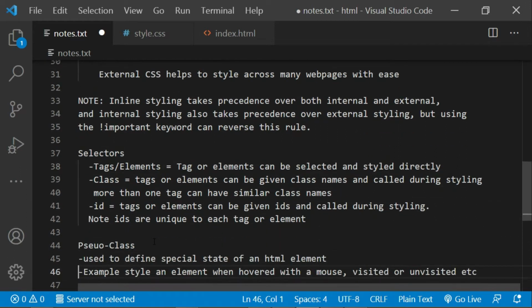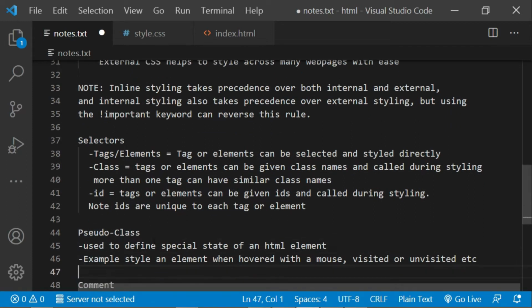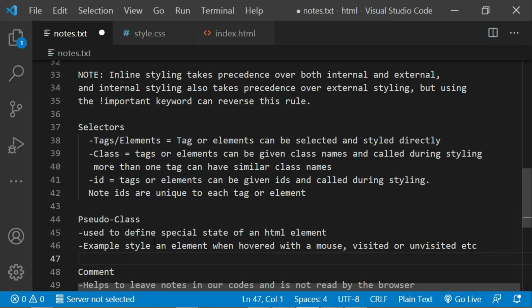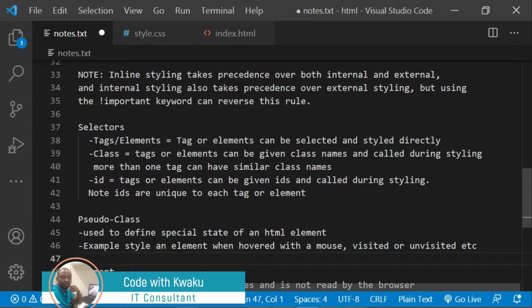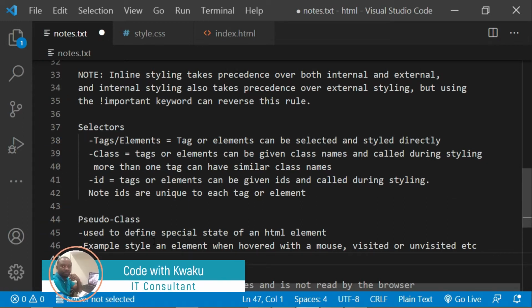Then we have pseudo classes. Forgot to bring the D. Pseudo classes are just used to define a special state of an HTML element. For instance, if I have a link or a button that I want to style based on when I hover the mouse over it, visit the link, or move away from the link, I can use pseudo classes to do that, and you get to know more when we start practicing.